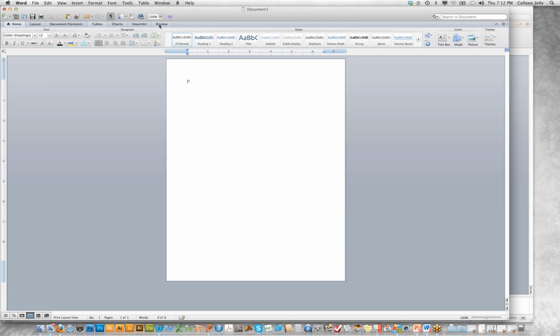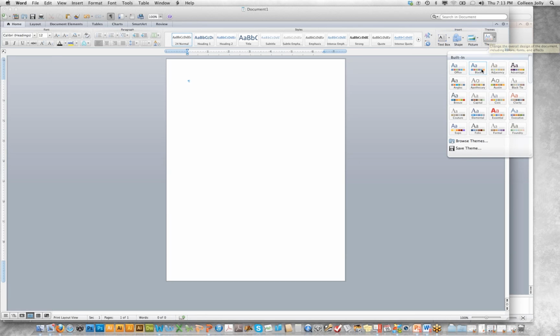similar, you've got a similar setup. You do have your tabs across the top, and on your home tab, you do have similarly this style gallery where you see the built-in styles that are saved into your normal template. And on a Mac, your themes are not on a separate tab, they are listed right here.